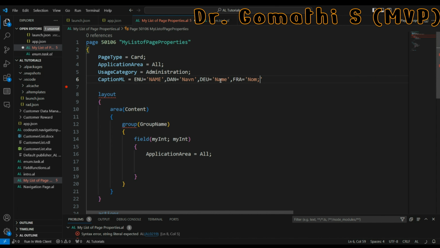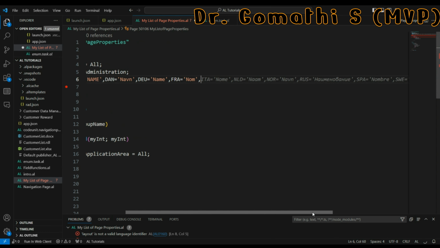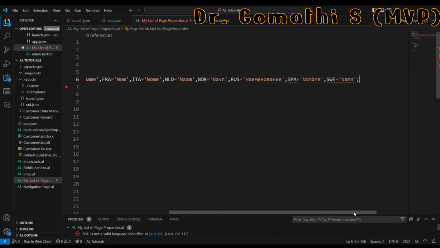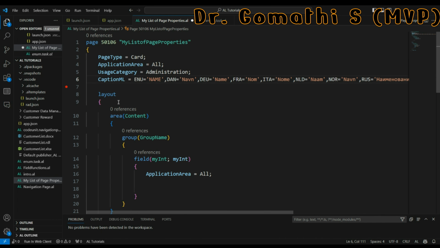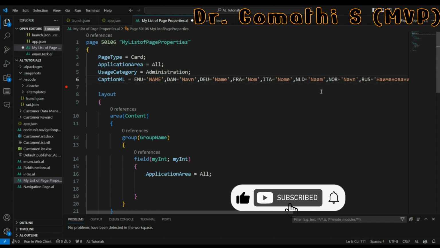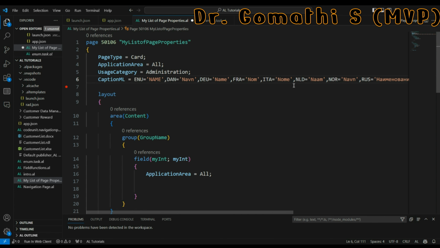Likewise, you can extend it with whatever you want, with a comma, Italian, Russian, and so on. You can add as many languages as you want. If it shows an error, it means there is no such language code defined in Business Central, so your language code should be valid. I'll be sharing that link with you. You can check the link in my blog, and I'll also leave the link in the description.